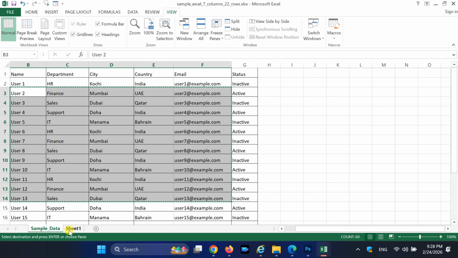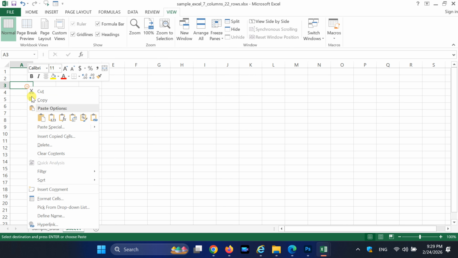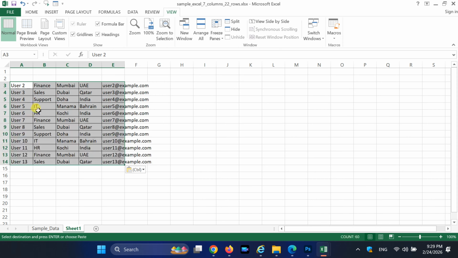After pasting, notice the problem. The column width changes automatically. The layout is not the same as the original. This is not good for printing or presentation.